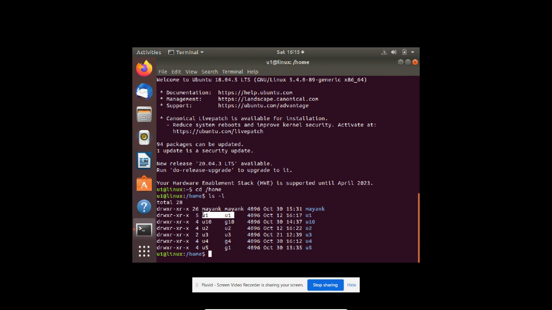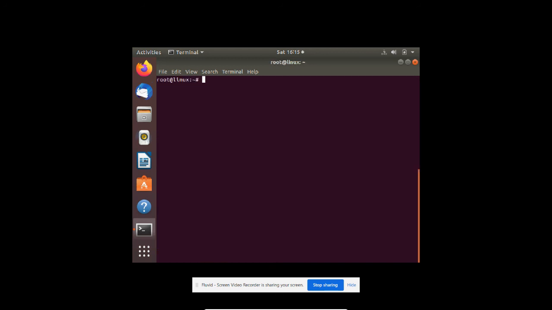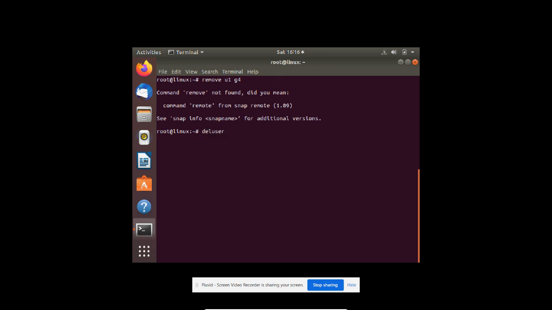Okay, so this is how we can add a particular group, we can remove a group, we can add a user to a group, and we can also remove a user from a group. For example, remove u1 from g4. It says remove not found, because the actual command is delete user. I was using a wrong command. Delete user u1 from group 4. So it will remove the user u1 from group 4.